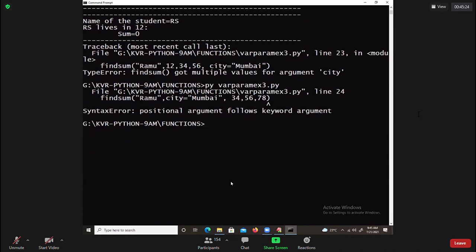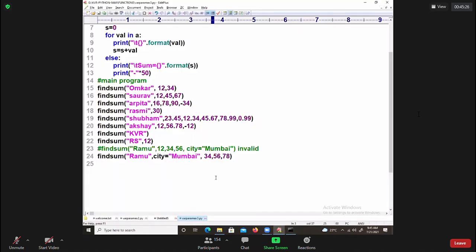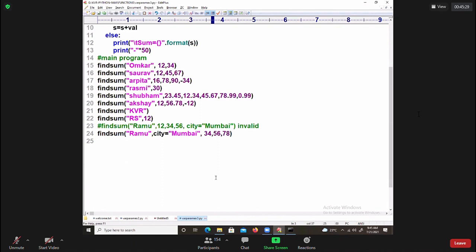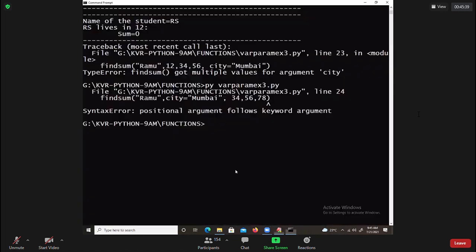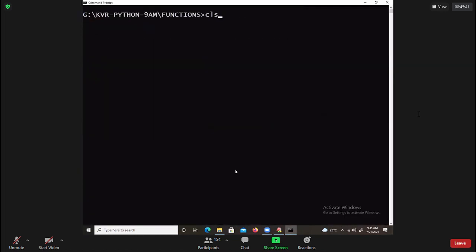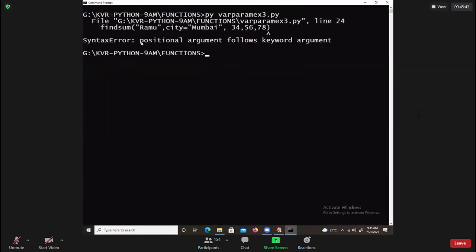What is happening here? Valid or invalid? Now you are saying that this is city, and then after the city, these are treated as what? Save this. Now you got an error again. What is that? Positional parameters follow keyword arguments. Positional, that's what I'm saying.